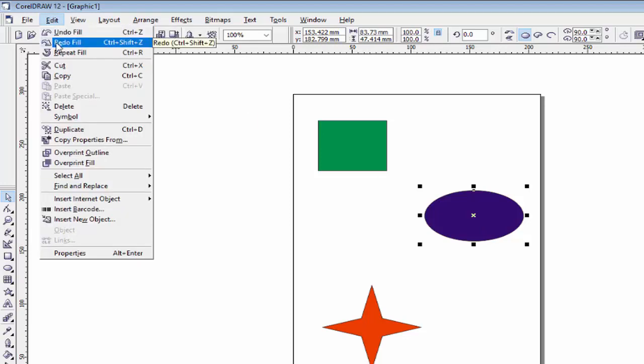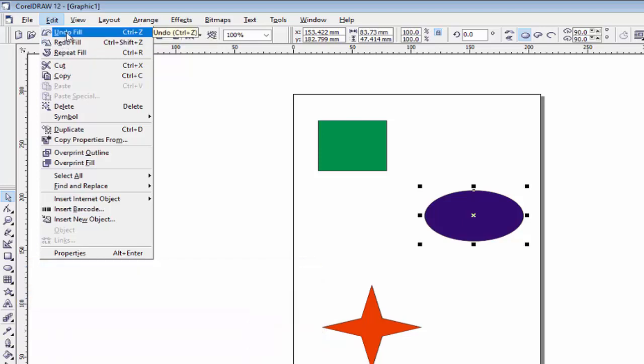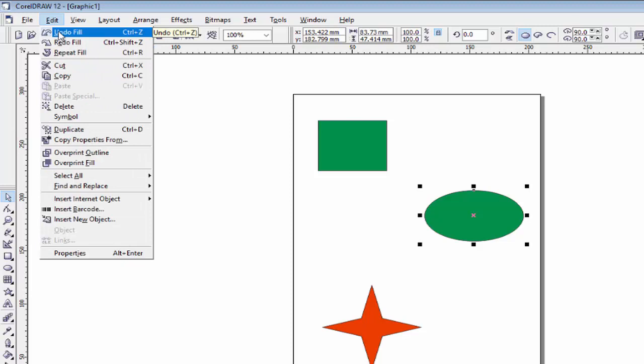And if I use a redo command, what was done by the undo command will be reversed by the redo command. Undo steps one step backward from what I have recently done, but a redo command takes us a step forward. Click here, redo command, it takes us a step forward. So you got my point.